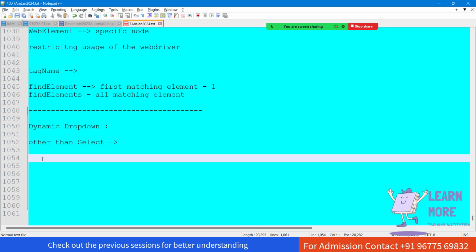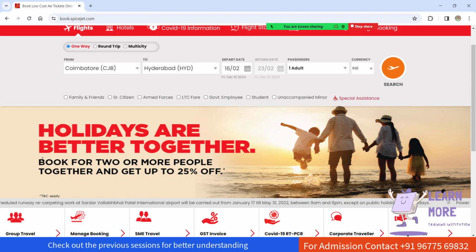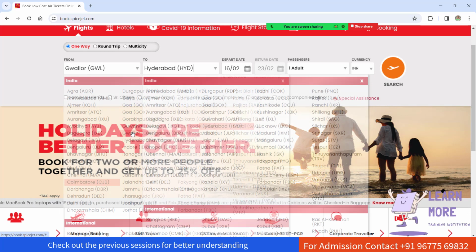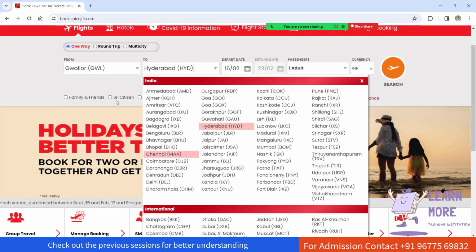Before automating the dynamic dropdown, you should observe the behavior of an application. Behavior in the sense, initially, what is the action we are doing? We are clicking on the from dropdown. After clicking on the from dropdown, the dropdown values are loaded up, and here we need to select the required city, and post that, it will automatically open the to dropdown.